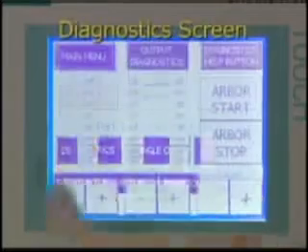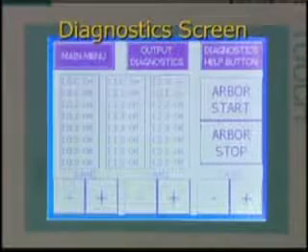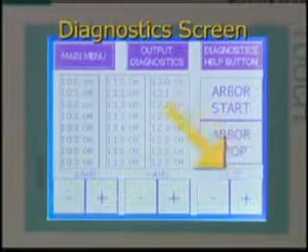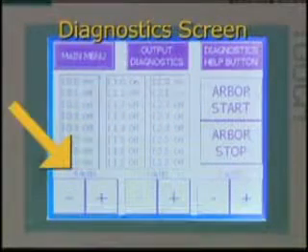The Diagnostics Screen can help our service technicians troubleshoot electrical problems without opening the main component box. It also provides some basic machine control.